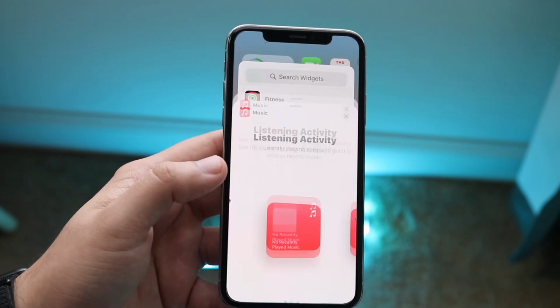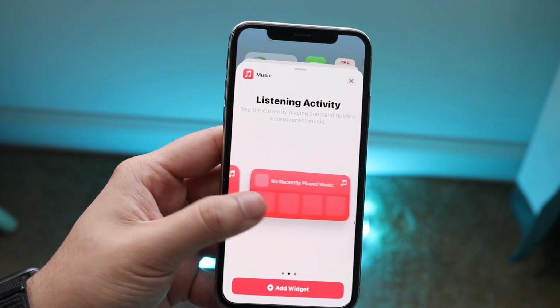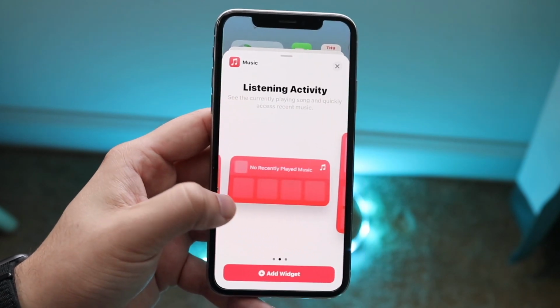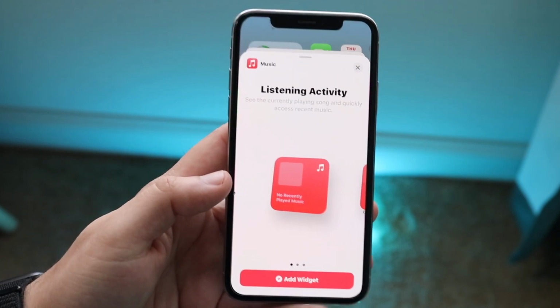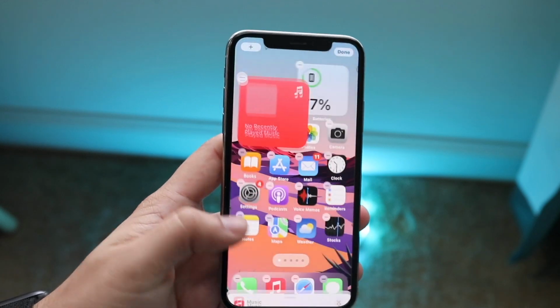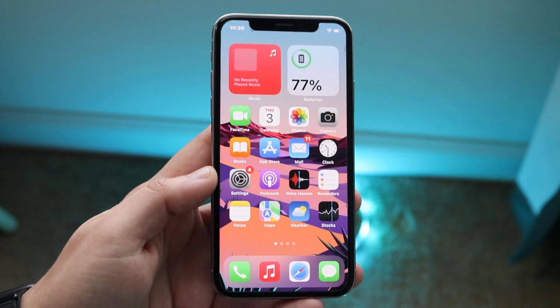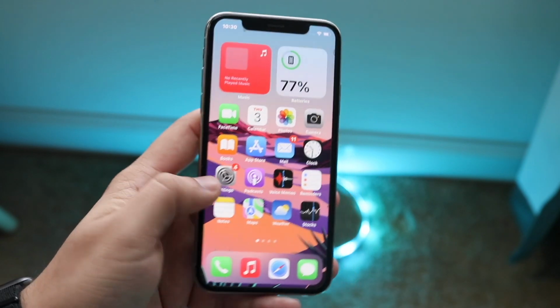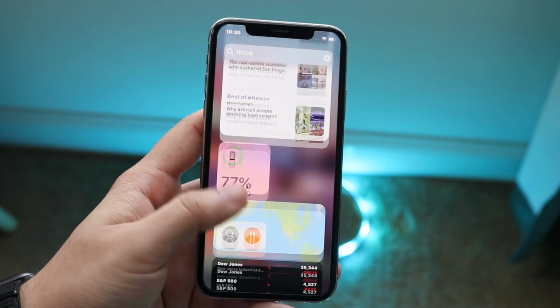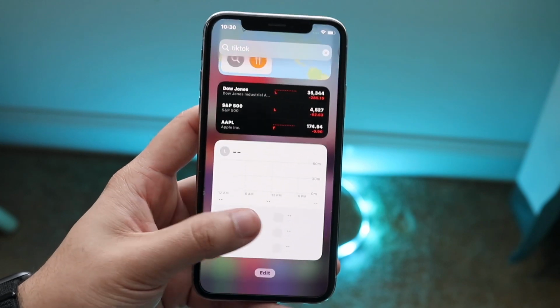What you can do is click on a widget right here, and you can scroll through the different widgets that are available for music. In this case, let's say I wanted this widget. All you would have to do is hover over that, click on Add Widget at the bottom, swipe up, and now you will have this widget on your home screen too. You can also swipe to the side and see a whole list of other widgets, but that's for a different day. You can just mess with them there.